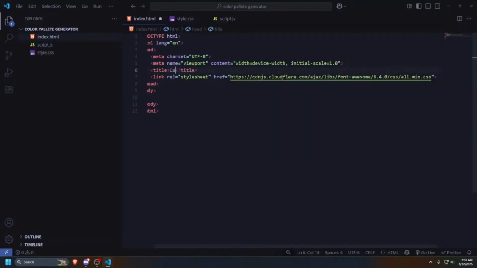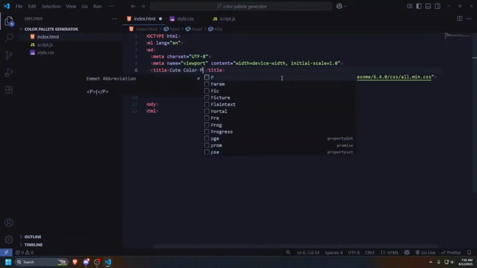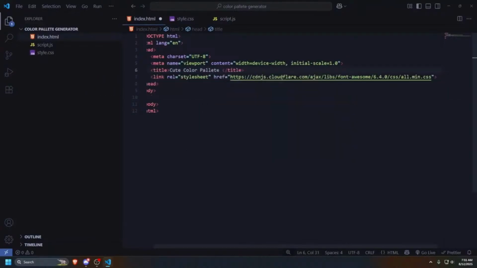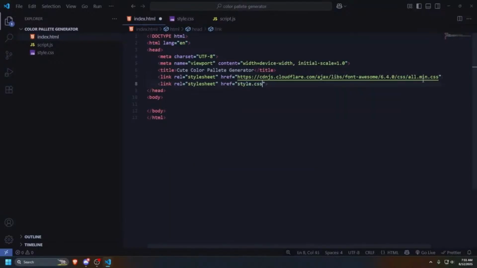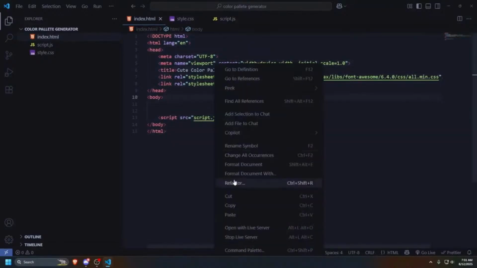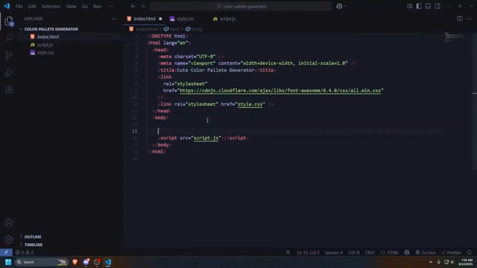I'm just gonna type cute color palette generator. I'm also gonna link my CSS file just like that, and at last, link my JS file. With that said, our boilerplate is done. I'm just gonna format just in case. There we go. So first, what I'm gonna do is the background decoration.